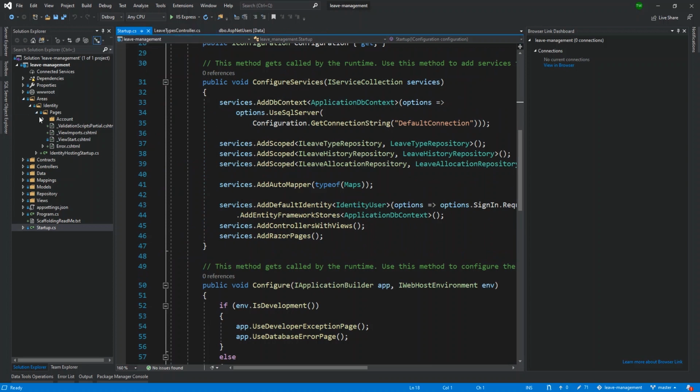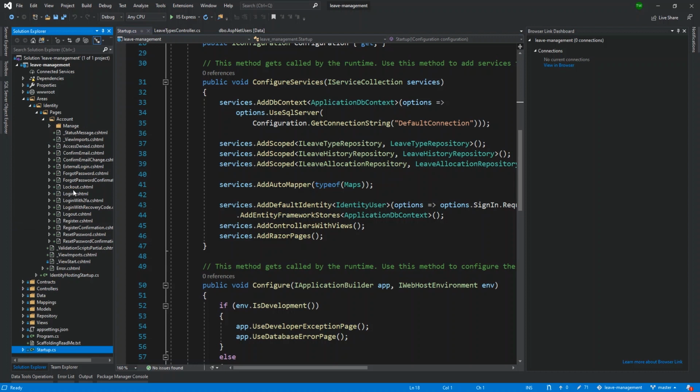Now, if we look to our left, inside of the pages, inside of entity and areas, then we will see that we have a bunch of new files. And if we expand accounts, we see we have lots of new files. Each of these new files corresponds with a view that we would see when doing some user-related operation. So, for instance, we did registration just now.